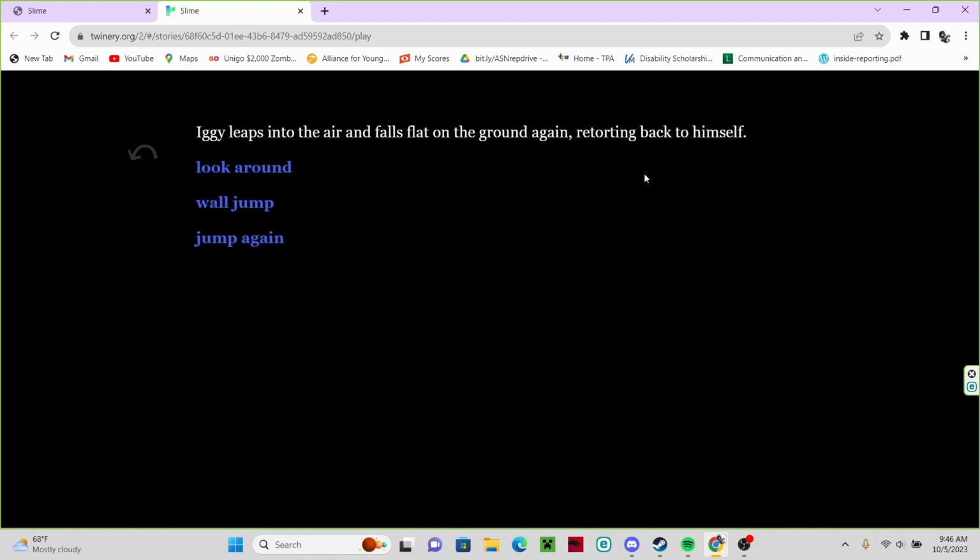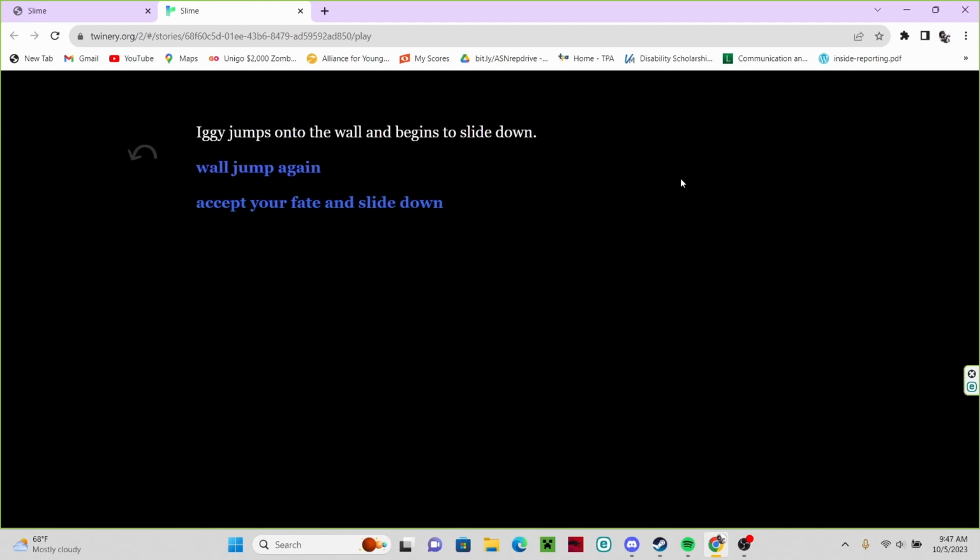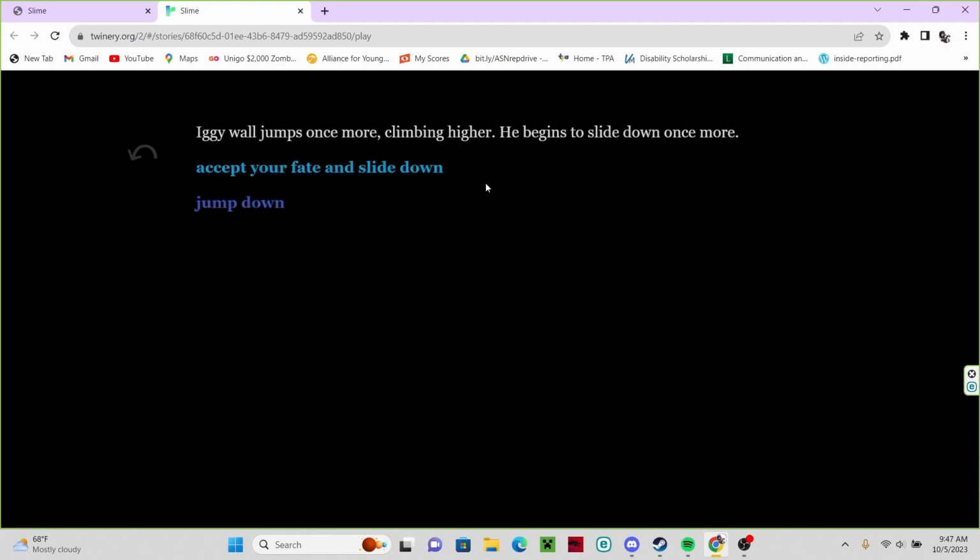Personally, I like the jump animation, but most people would probably look around. Iggy leaps into the air and falls flat on the ground again, reforming back to himself. Then you can wall jump if you want. Iggy jumps onto the wall and begins to slide down. Wall jump again, or accept your fate and slide down. Most people at that point like to wall jump again.